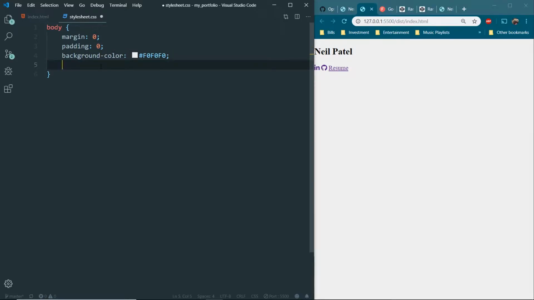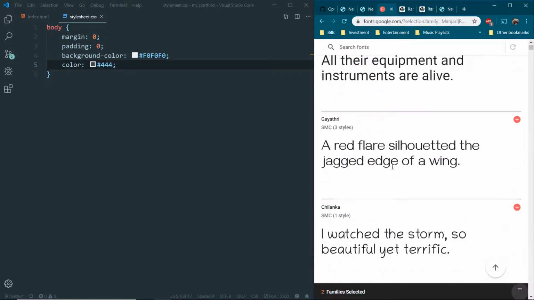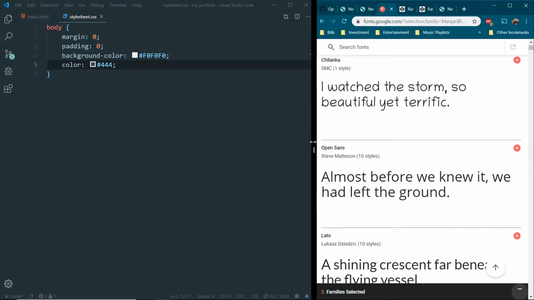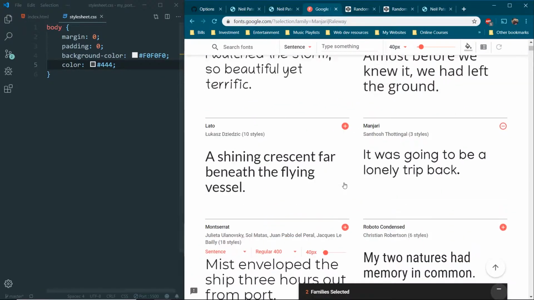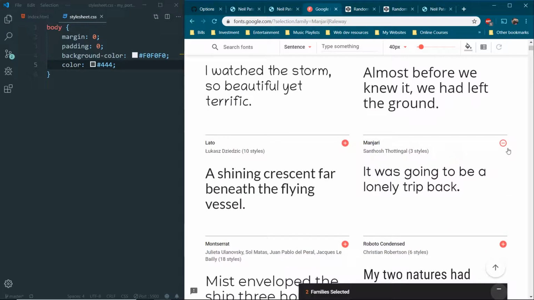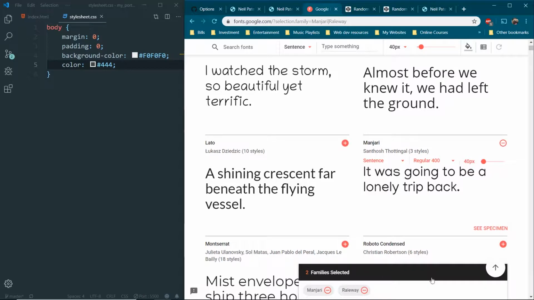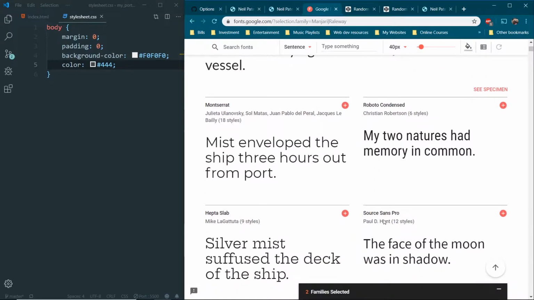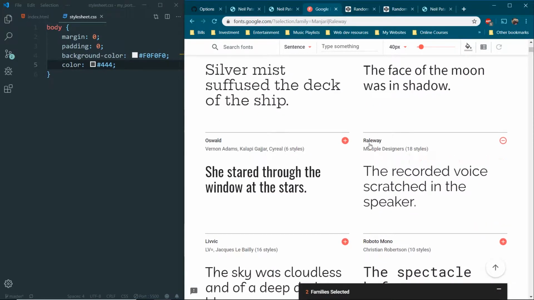And then we're going to give a color to all the text, 444. And we're going to add a font family, so let's go ahead and do that now as well. The fonts that we're going to use here, let me widen this. We're going to use this one. If you click on the plus sign, it'll add it to your family selected. And we're also going to be using this one, Raleway.